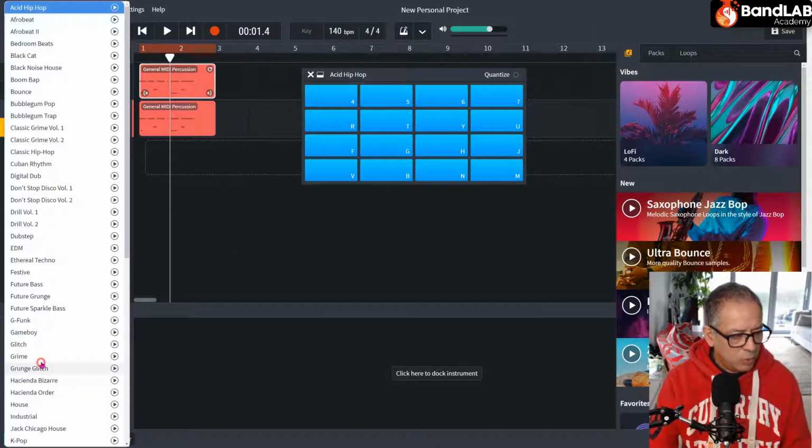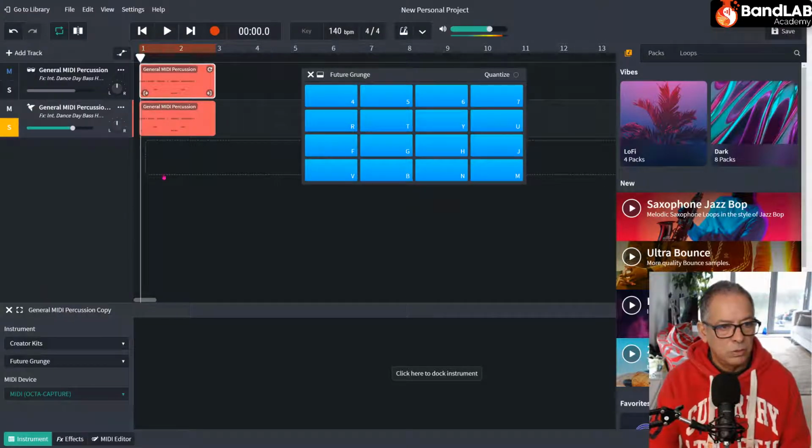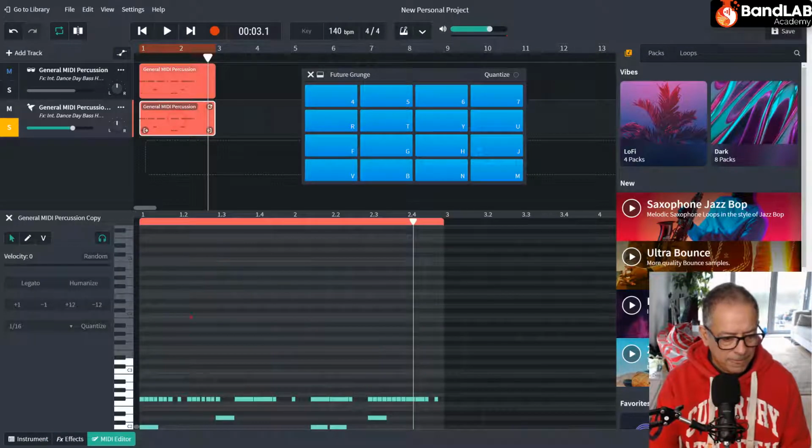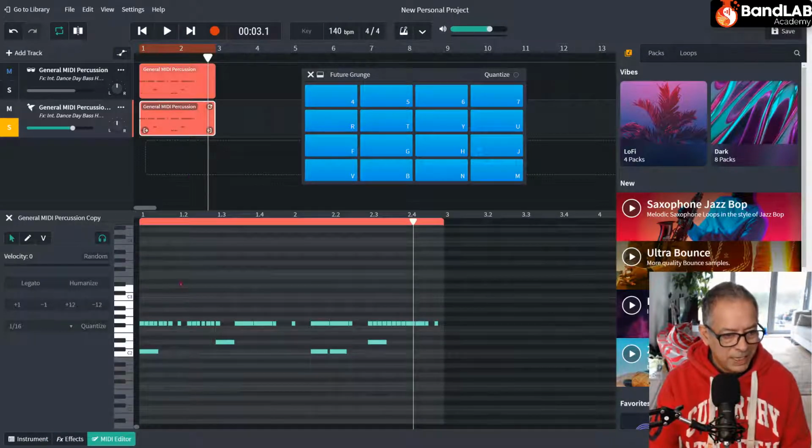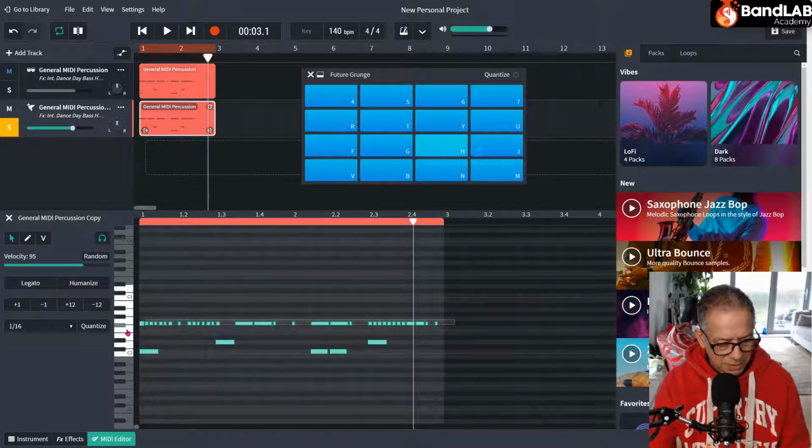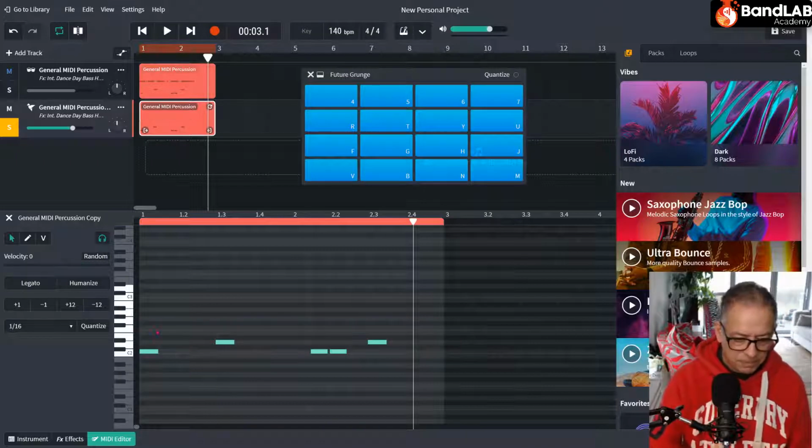We've heard the acid hip hop one. Let's try something we haven't tried before. Future grunge. Not so keen. Again, it's the hi-hat letting me down here. So I think what I'm going to do is go to the MIDI editor by double clicking, and let's get rid of some of these hi-hats. My lasso, as I call it. Okay, delete.